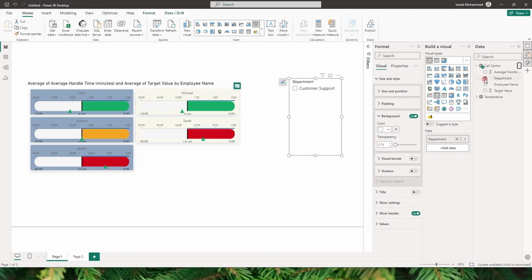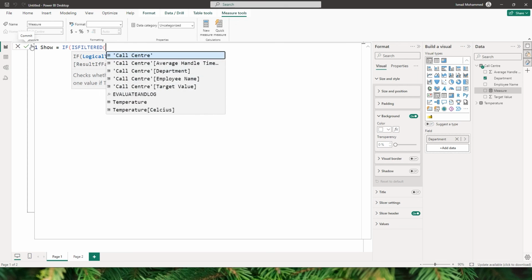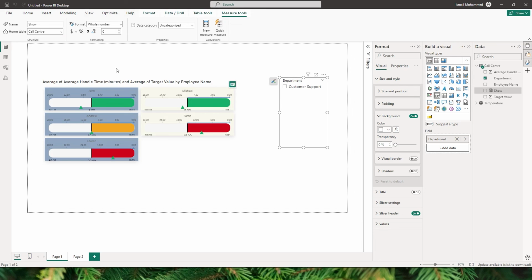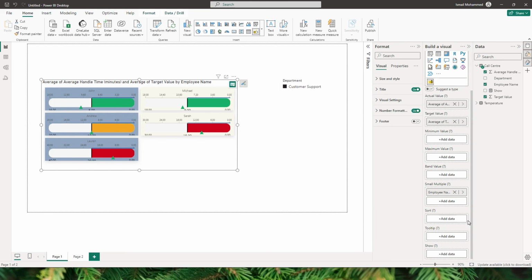I'm going to create a new measure here. I'm going to check if my department column is filtered or not using an if condition. I'm going to say if is filtered the department column, then return 1, else return a 0. And then I'm going to confirm this. Let's close this. So let's come back here. Let's select the visual and let's scroll down here. We have an option here to show. I can bring this measure here into the show section.